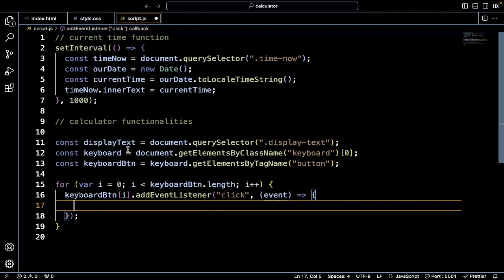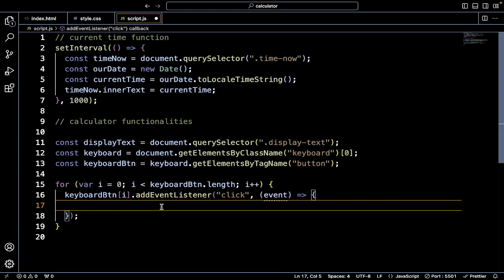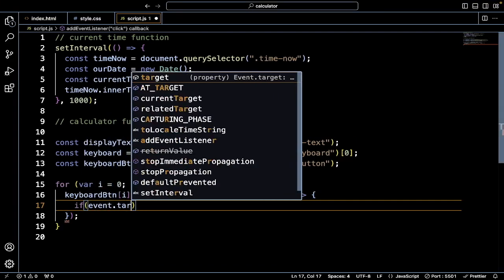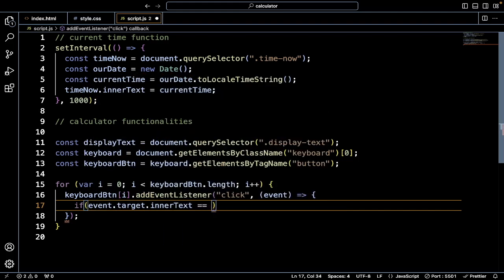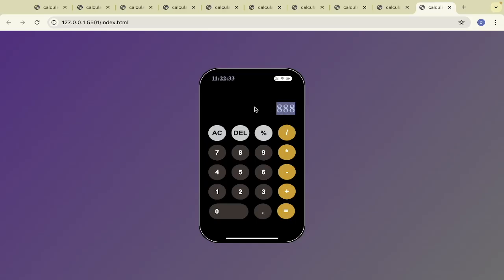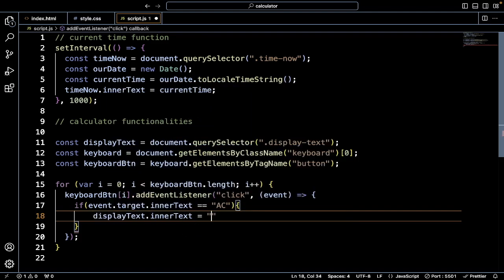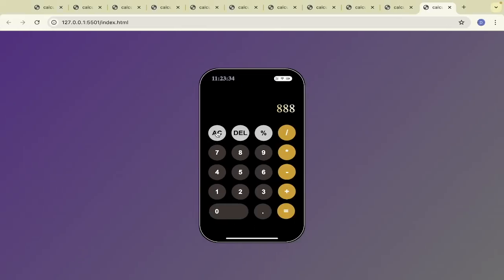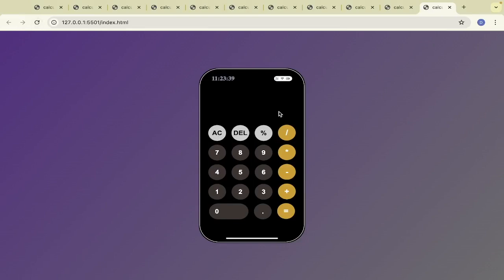Now let's define some if statement. To know which button we have clicked, we have to compare the inner text of this button that we are going to click to the event.target. Let's define the if statement. If event.target.innerText double equals AC, what do we want to do? We want to remove everything in the display. So we'll take the displayText, set it to an empty string. When we save this and head to the page, and we click the AC key, it should remove everything here. So when we click it, it removes everything. So this is working correctly.